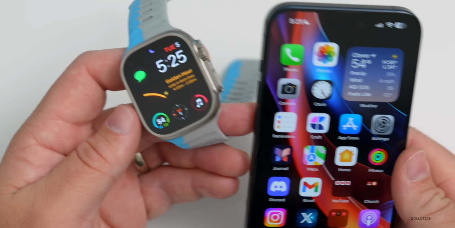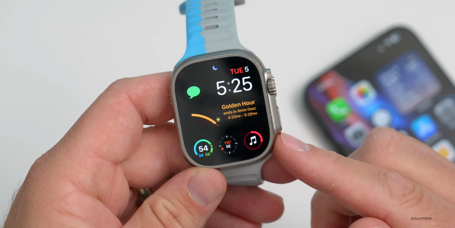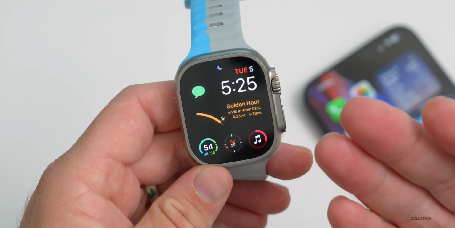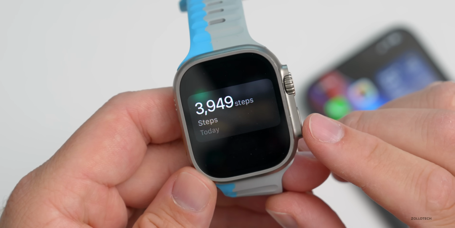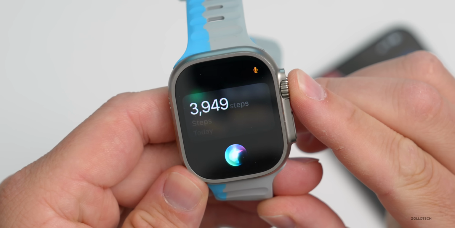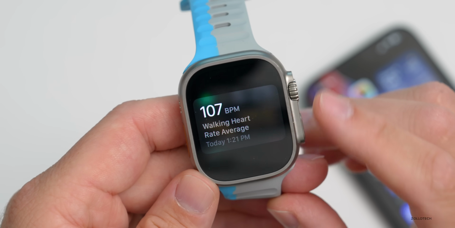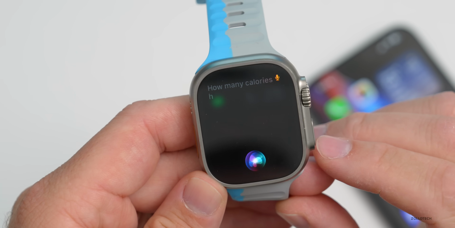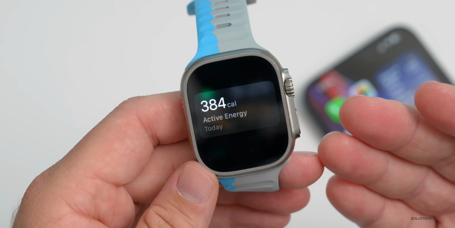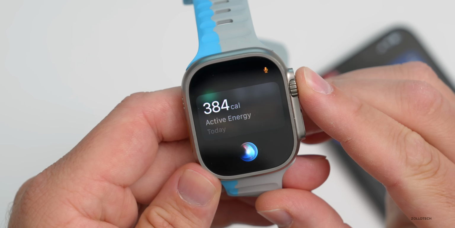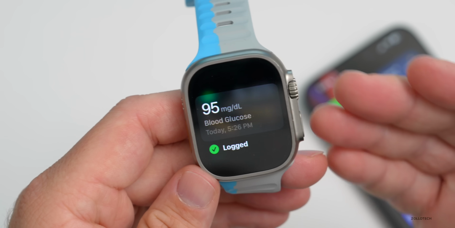As far as new features, the first thing has to do with accessing and logging health data. This is something that Siri now has access to. So if you activate Siri: How many steps have I taken today? And you'll see your steps for today. What's my average walking heart rate? You'll see 107. How many calories have I burned? You can also log information, telling it your blood sugar and many other things. My blood sugar is 95. And now it logs it in the Health app.